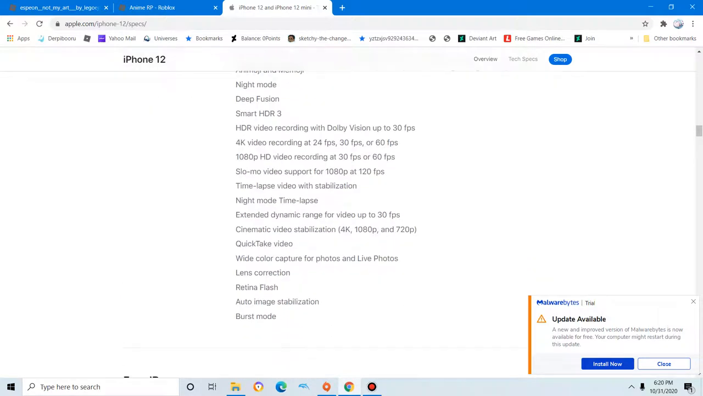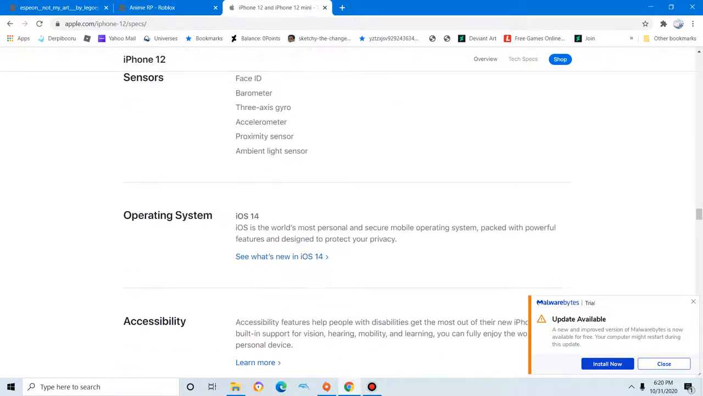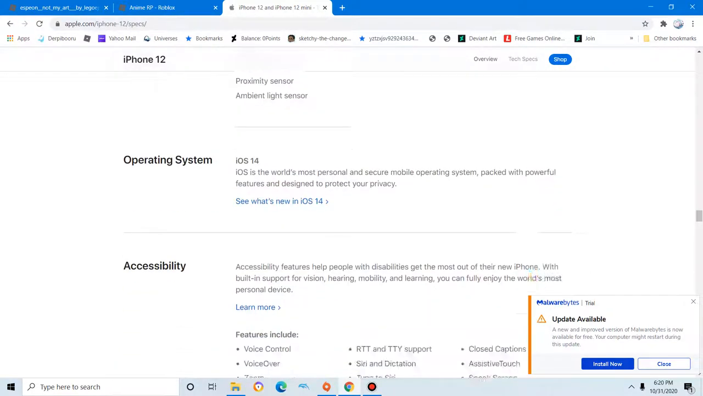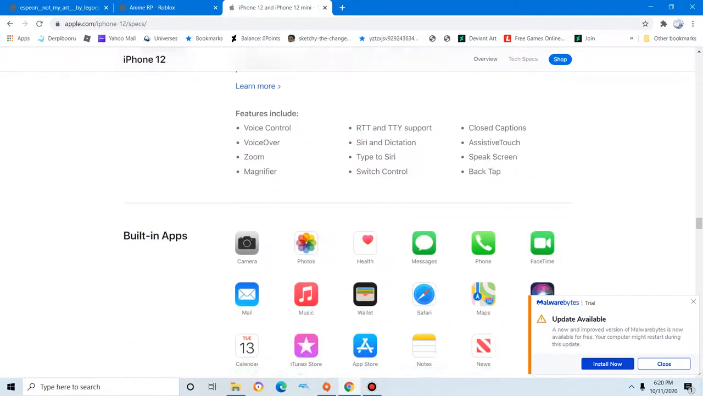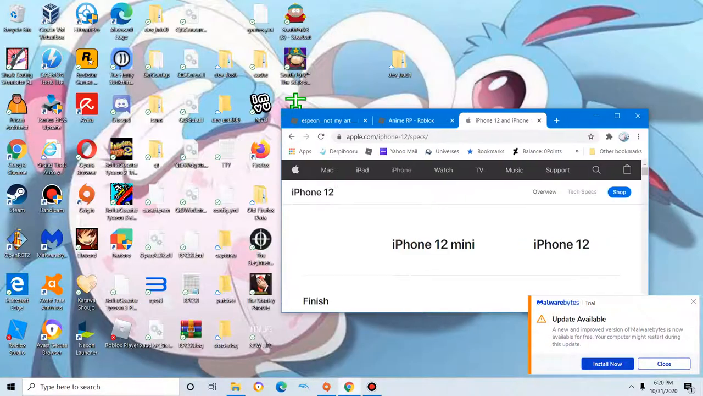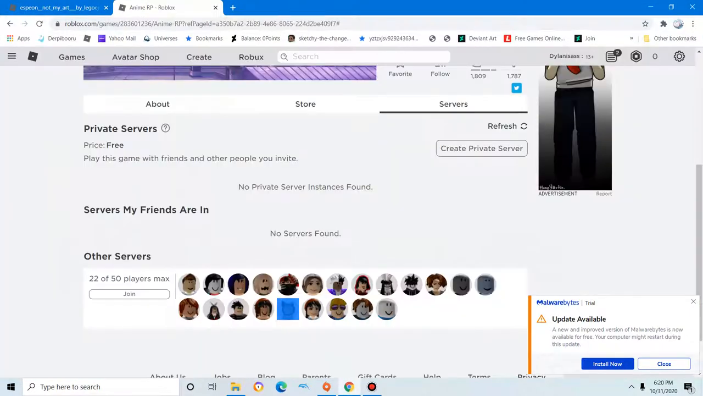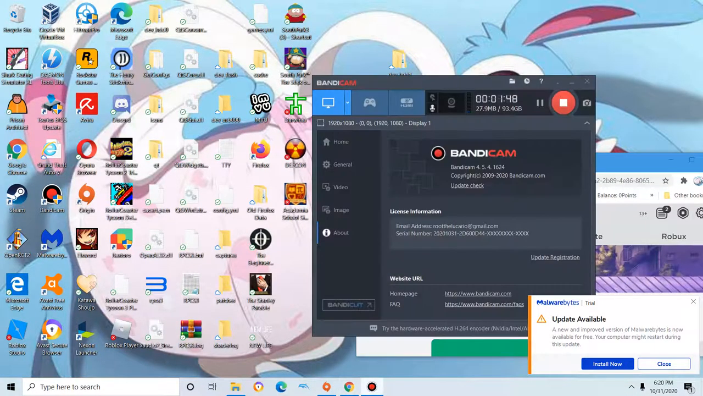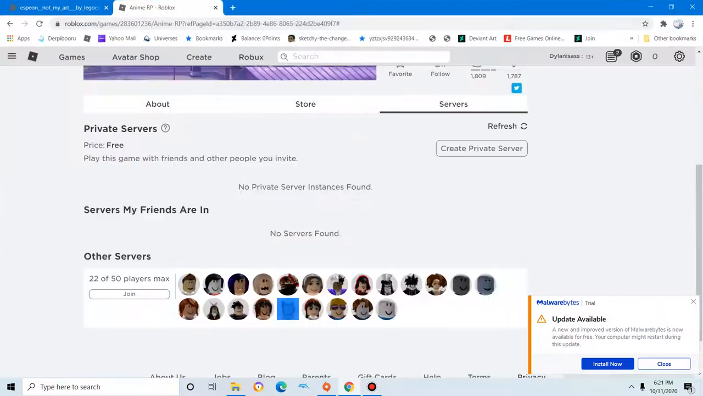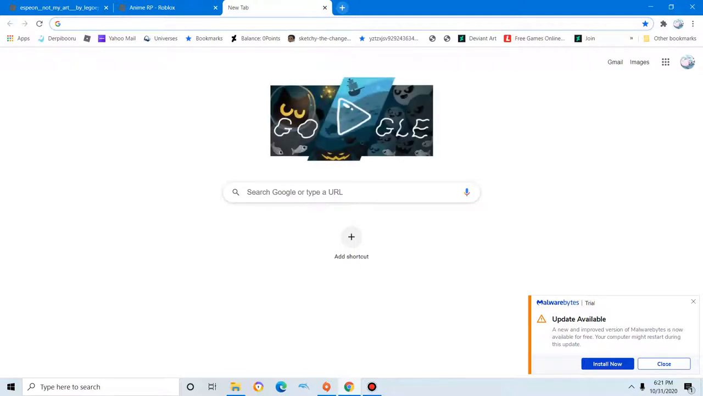I think the required specifications are very high for a new phone. Usually, iPhone requirements aren't really this high.